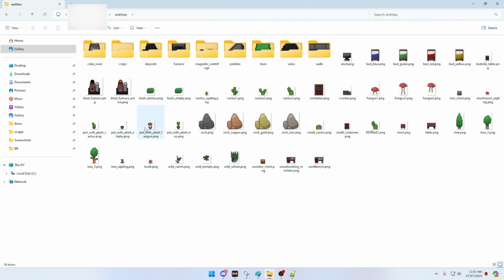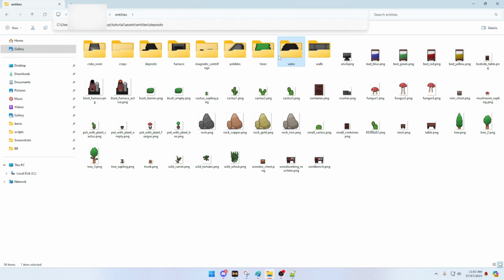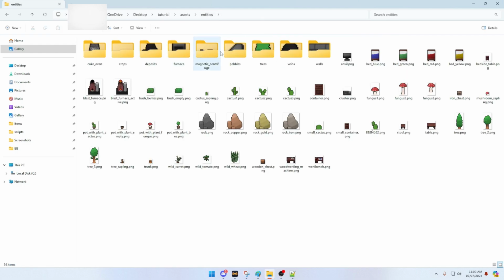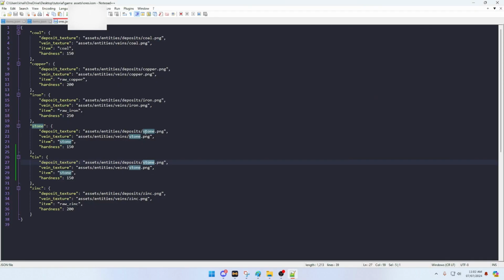You can change all of these too, by the way. Some of these don't actually get used in the game, but all of these are changeable as long as you name it the same thing. So if I wanted to, for example, change the blast furnace texture, you could do that yourself. We're gonna go into deposits, and right here we're just gonna rename this to tin.png. Entities, veins, here. Here, we're just gonna do that again. .png. Alright, nice.